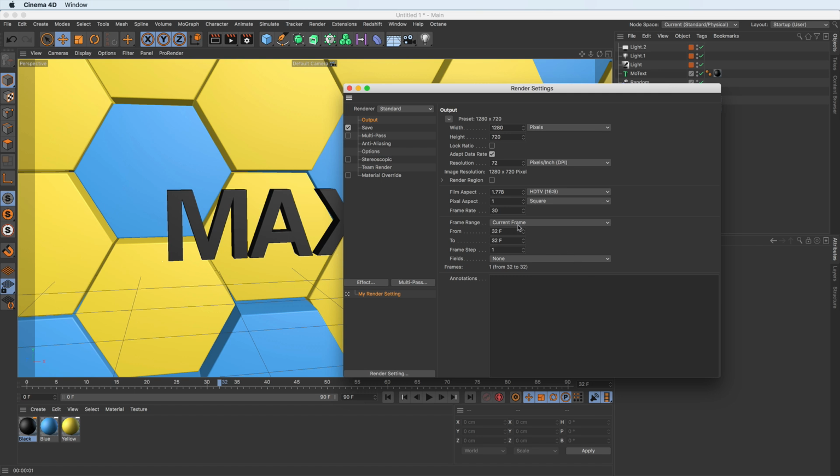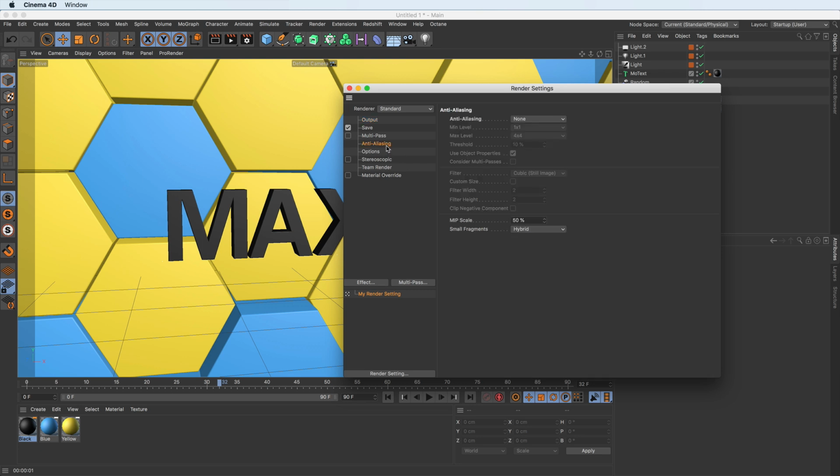So if we rendered right now, it would only render the current frame. So to render all of our frames and render our entire animation here, we're just going to choose all frames, and this will render from frame 0 to frame 90. And to clean up the anti-aliasing, we're just going to go to anti-aliasing, and typically this is either set to geometry or none. I'm going to change this to best. That'll be your highest quality anti-aliasing here.